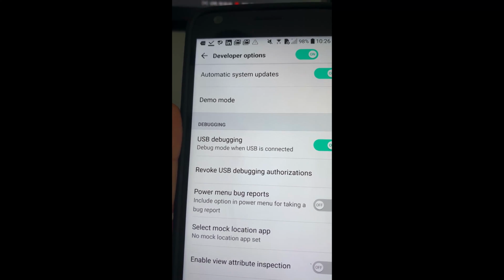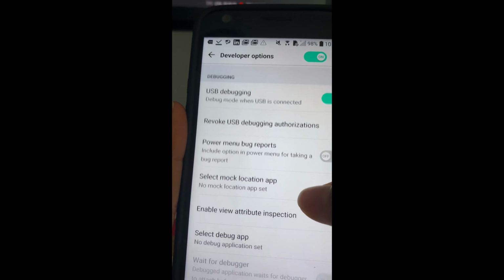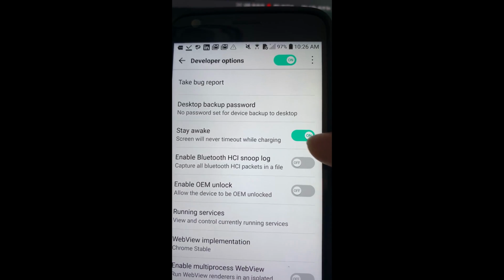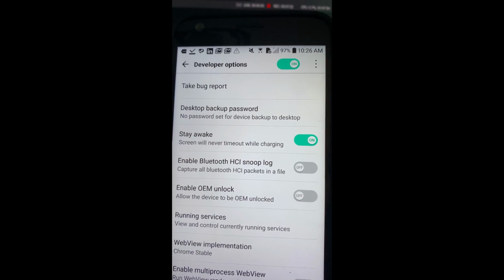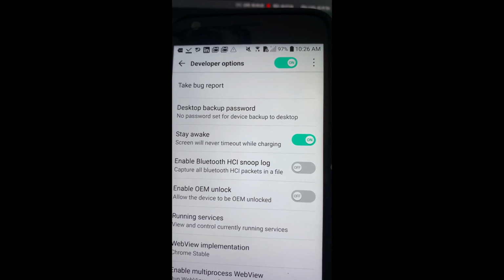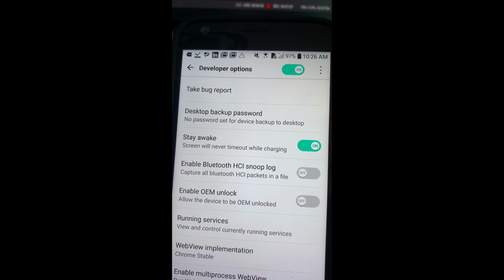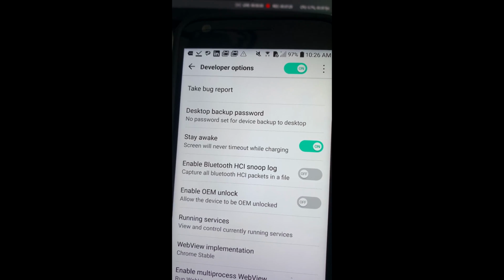That will allow us to build to our phone. If we don't have that enabled, we won't really be able to build to our phone. Another option I like to select is stay awake, which means when the phone is charging, the screen won't turn off. If you're developing, this is pretty useful because if you don't have this enabled, the screen will just keep turning off constantly.